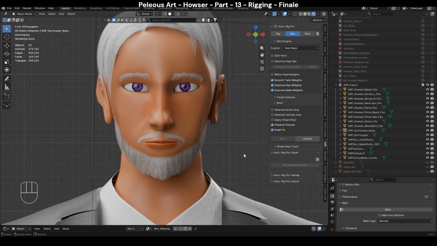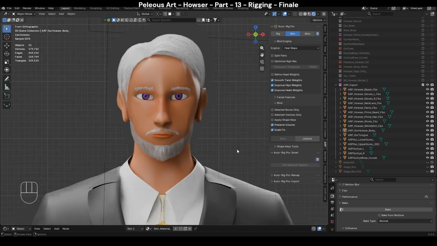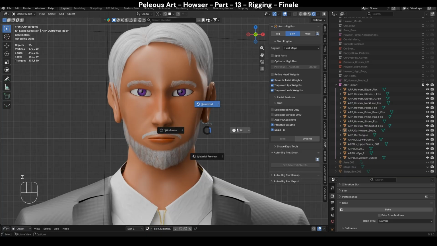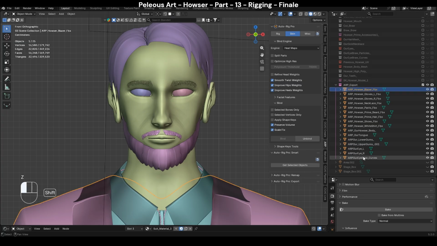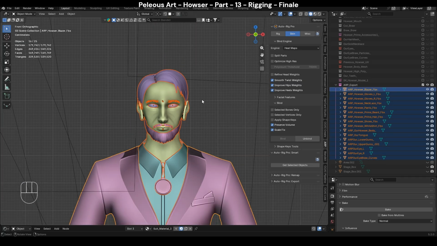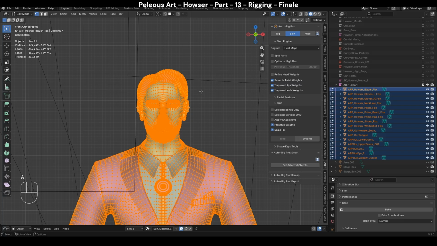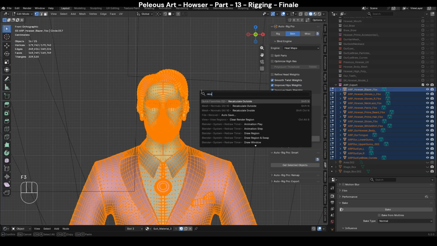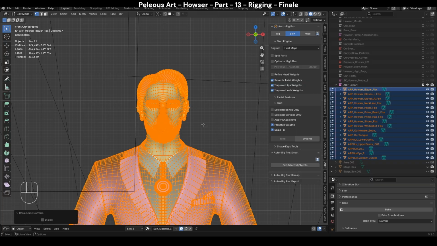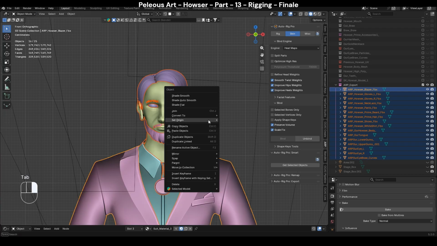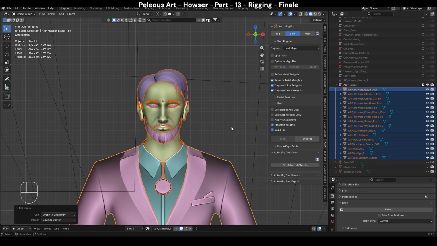Alright guys, so we are done with everything and we can finally rig the character. Before we do that, we have to select everything in that folder. With Shift you can select through, and then we can press Ctrl+A and apply all transformations. Then we can select everything with A in edit mode, press F3 and Recalculate Outside, to ensure that the normals are facing the right way. And then we can right click and set origin to geometry.